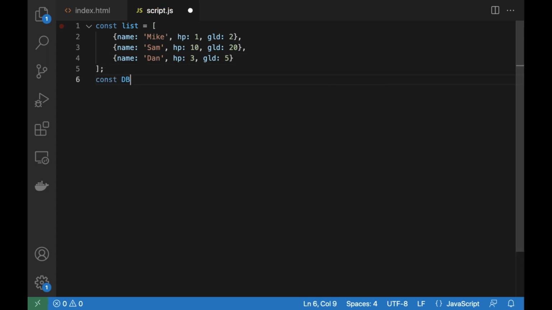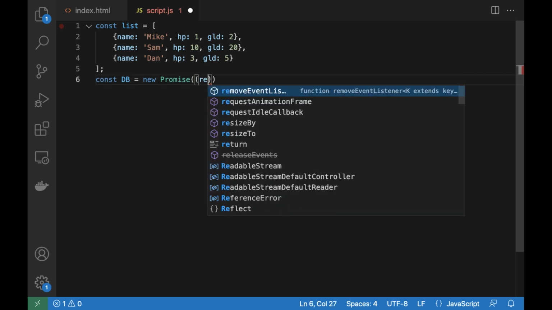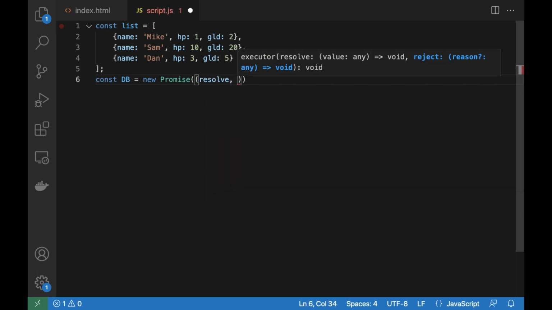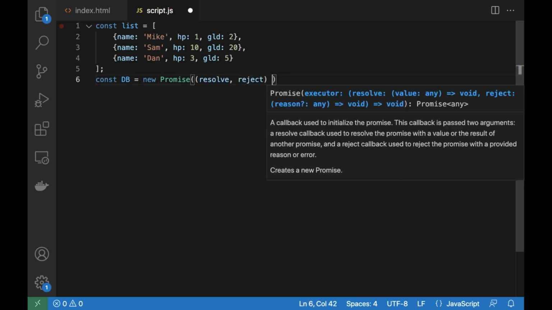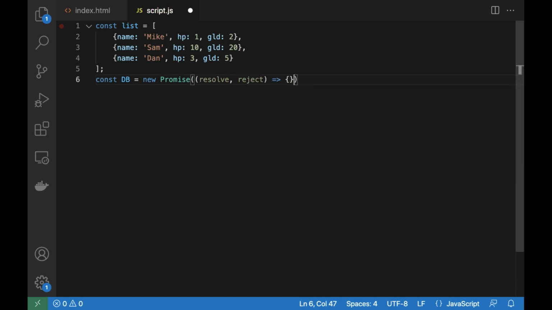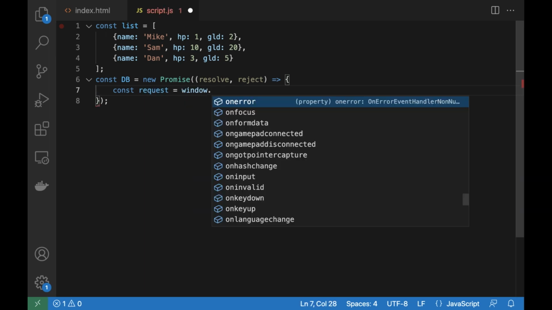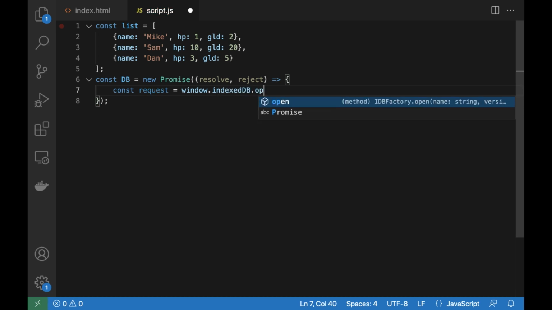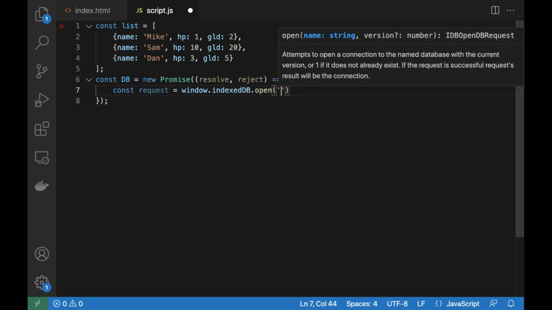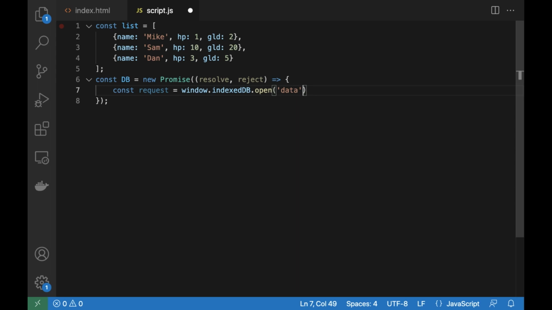First of all, we need to open the database. Because the process of opening is asynchronous, we will use the promise object. To open the database, we use the open method of the indexedDB property of the window object. This method has two params, the database name and the version of the database. This method returns the request object.